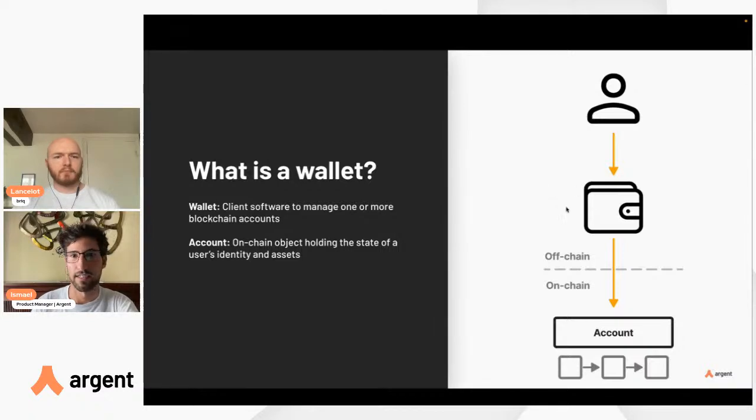signing with their keys. Also, I mentioned the concept of account, which is an on-chain object that holds the state of a user's identity and assets. And I think it's easy to confuse these two concepts because they're usually bundled together, but it's important to understand that one of them, the account, is the part that lives on-chain, and the wallet really is the one that lives off-chain and the one that the user directly interacts with.